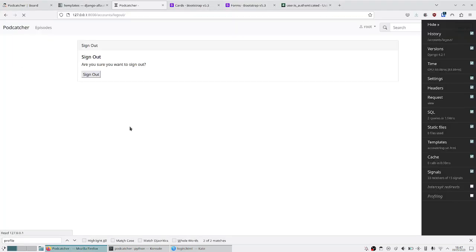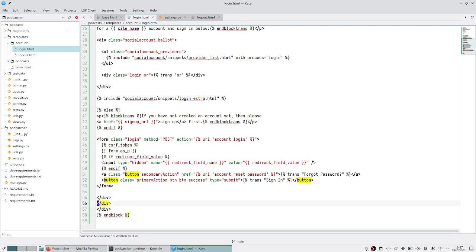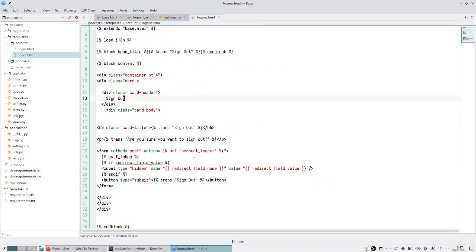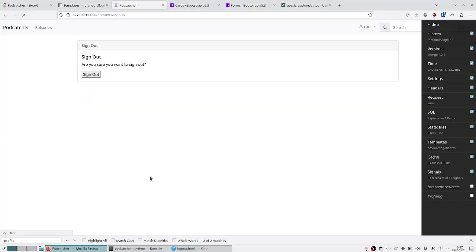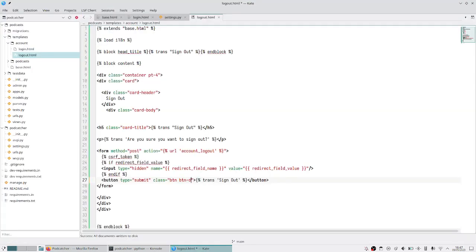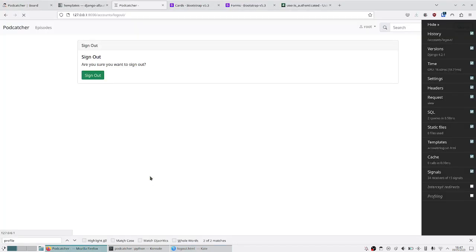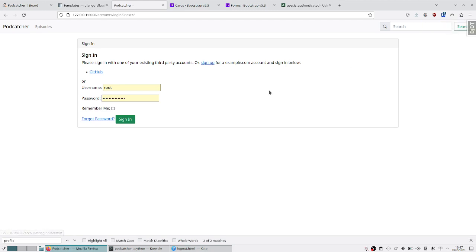So now if we refresh here, make sure you want to sign out. Probably don't even need this header as well. And then we can fix the button. So here we have button success. So here we can also have button class. There's button success. Make sure you want to sign out. Maybe let's make this danger. Make sure you want to sign out. Yes, I'm sure. Alright, so this is looking immediately much better.